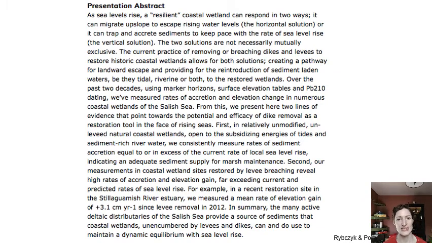Second, our measurements in coastal wetland sites restored by levee breaching reveal high rates of accretion and elevation gain, far exceeding current and predicted rates of sea level rise. So in that situation where we're trying to restore a wetland, we actually get more sediment than we would in a natural system, possibly because it's been built up for so long in these other areas where it's then getting re-added. Adding in that last little bit myself. For example, in a recent restoration site in the Stillaguamish River estuary, we measured a mean rate of elevation gain of 3.1 centimeters per year since the levee was removed in 2012. So we could compare that to sea level rise in that area, but I don't know what that is.